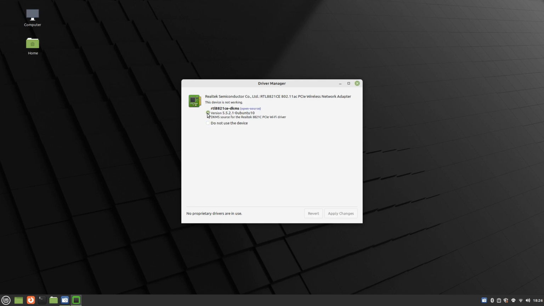After the drivers have loaded, click on the relevant Wi-Fi driver for your computer and then click Apply Changes. The Wi-Fi drivers will be downloaded and installed to your computer. This can take quite a long time. After the drivers are installed, you will need to reboot your computer for the changes to take effect.